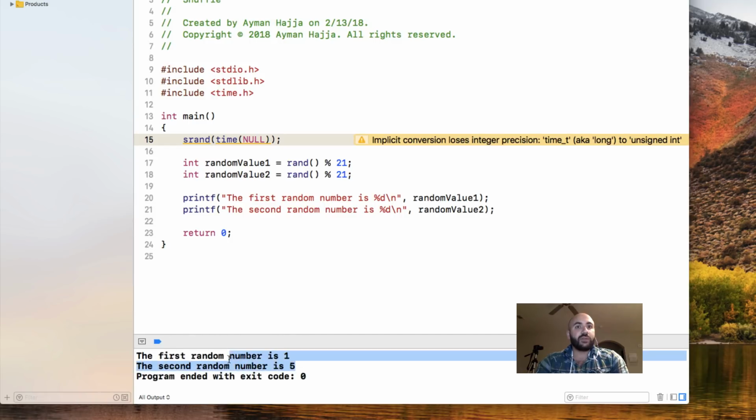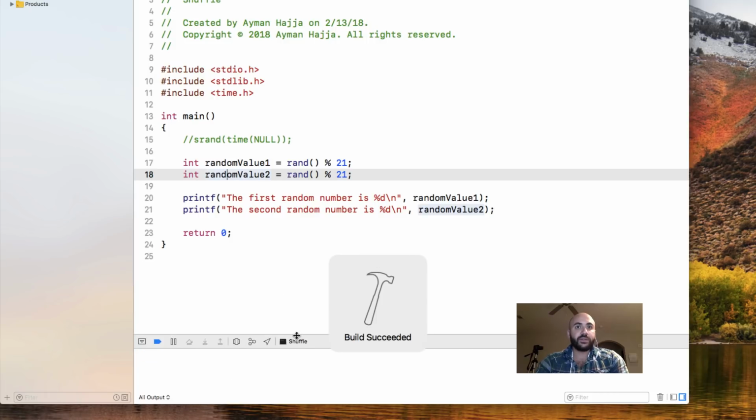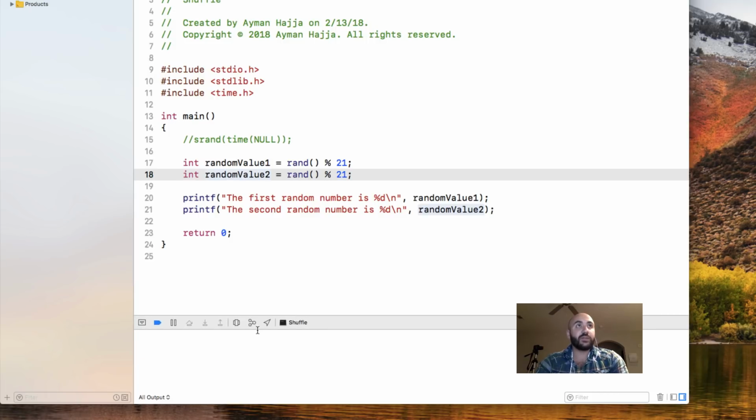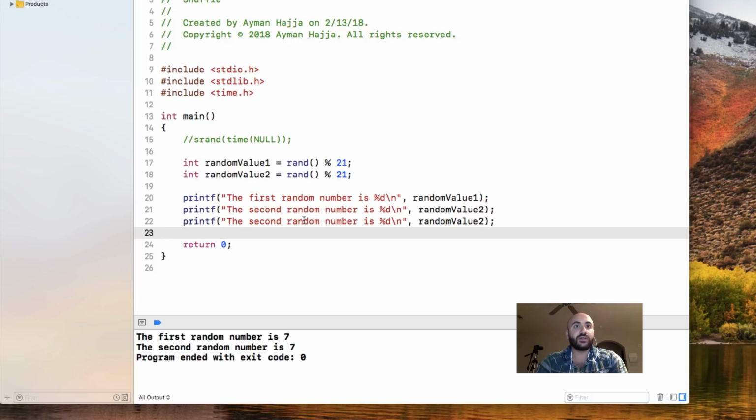Alright, so the 2 random numbers are 1 and 5. Now even if I comment this one, that's how you comment in C, I would still have 2 different numbers. So the sequence will stay the same every time I hit play, but it'll be, alright, so this time they happen to be the same random just by coincidence.